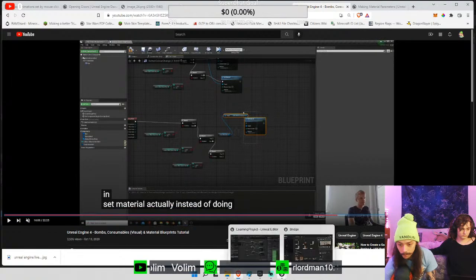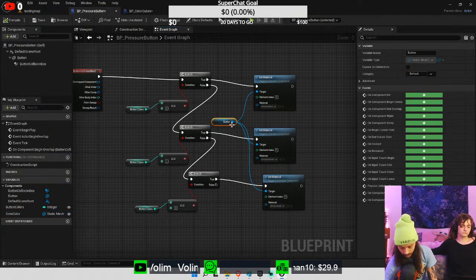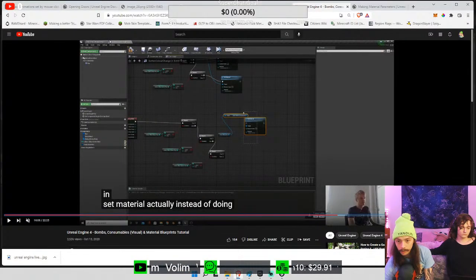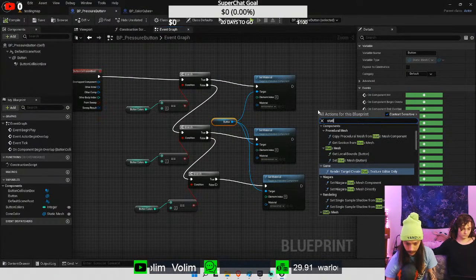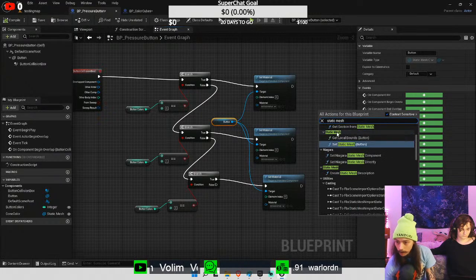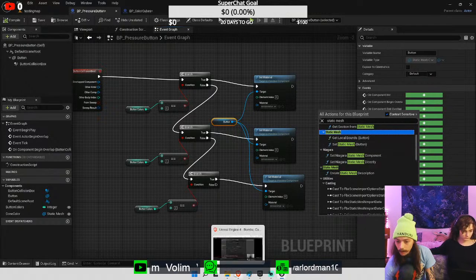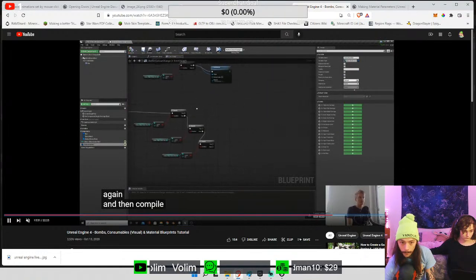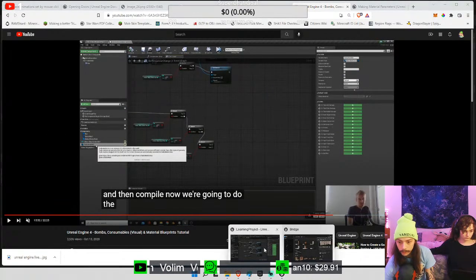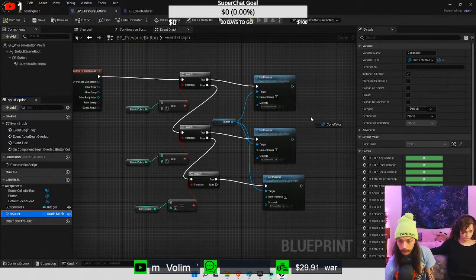Set material. This is the part that I don't remember. It gets a little difficult. I think this is what we take. So static mesh. What did he call it? Oh. Let's drag it manually. Get cone color.